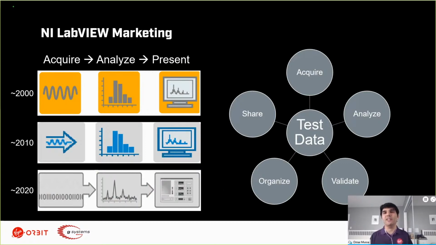But in reality now, the cycle is very complicated, and we have our test data that we acquire and analyze, but we also have to validate it, share it, organize it, and generate models from it that we then use to acquire new data. Being able to interconnect and couple these things together, and to be honest, create new connections that weren't possible or even visible to us at the inception of the product.